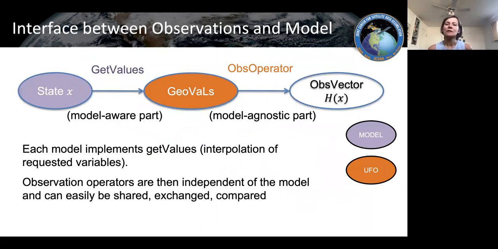So what we do instead is we introduce an intermediate step in this process. We don't go from state to ops vector directly. We split the observation operator in two parts. The first part goes from state to a class that's called geovals. Geovals stands for geographic, I don't even remember what it stands for, but I think it's geographic values at locations or something like this. And you'll get used to this name after a while.